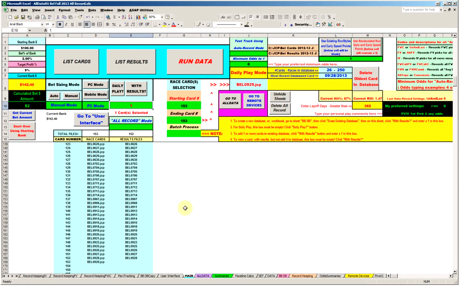Today let's talk about the nitty gritty, daily play mode, live wagering. First of all, let's go through the settings for the daily play mode. We don't need to batch process anything because we're not going to send anything to the database or the record keeping sheets or any of that.